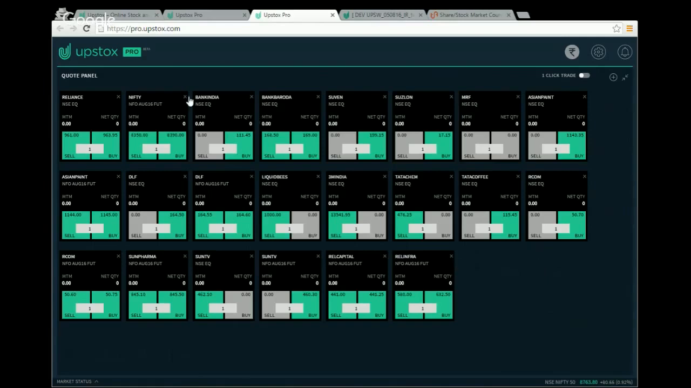If you check on each and every block, there is a script name over here. There is the M2M, mark to market, that is the profit and loss that you're getting. And there is something called a net quantity, that is how much quantity you hold. And the buying and the selling price with the quantity. Now this is also known as speed trading. So you're not going to input any of the prices over here. But this feature needs to be activated before you start using the one-click trade.